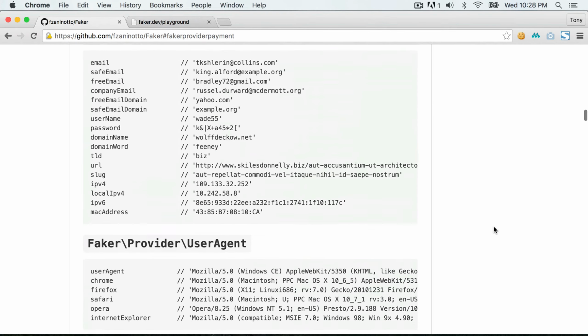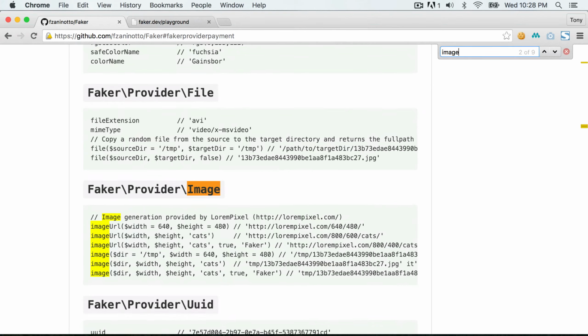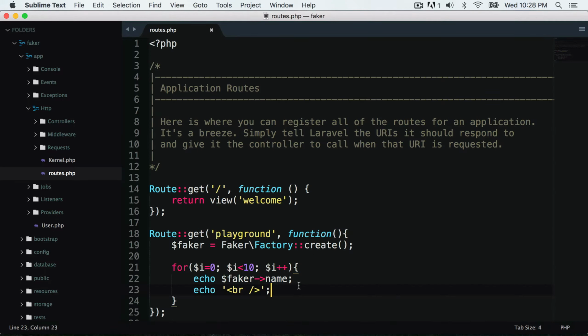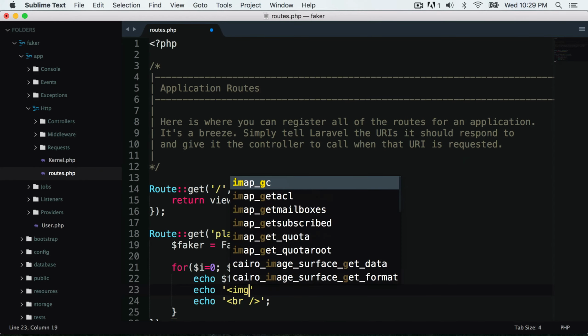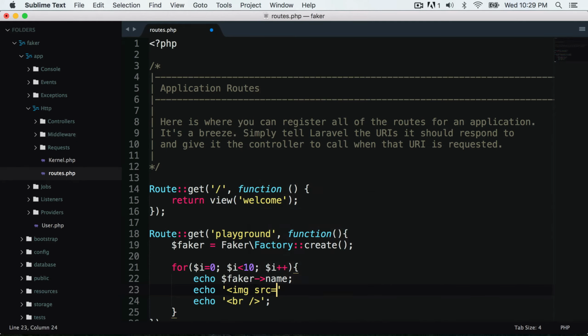So let's go down here. Image generated provided by Lorem Pixel. Okay, maybe we could just use this right here. Okay, cool. We could also use the cats. So maybe we could print out some awesome pictures of cats. I'm guessing it's probably just going to provide us with a URL. So we will need to say echo and do the source tag. And we'll say Faker image URL, and we want the width and the height. Let's do 500 by 300. Sounds good.